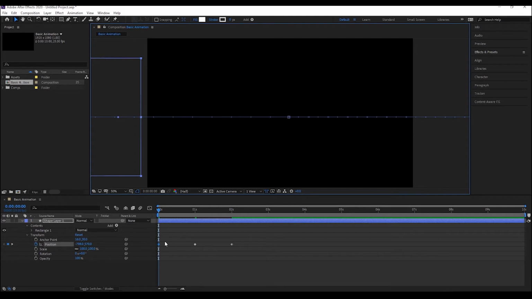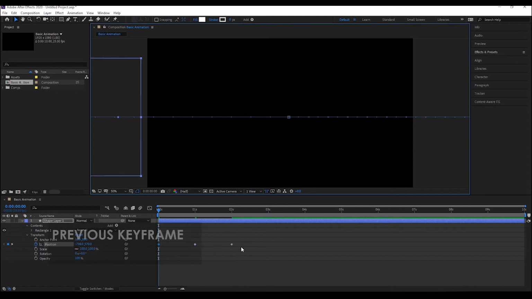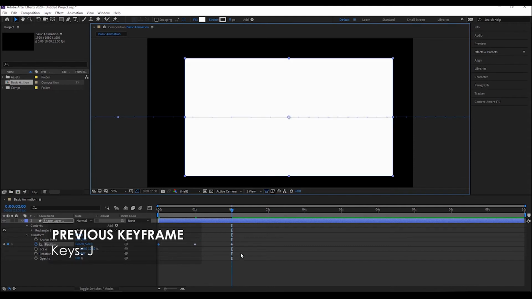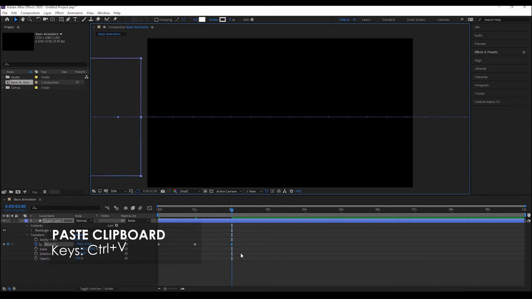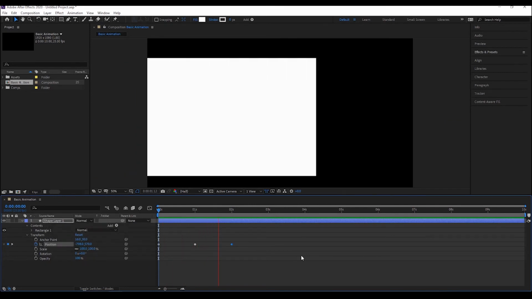With this keyframe selected, I'll copy it to the clipboard with Ctrl and C. And I'll paste it in over top of the last keyframe to update that value. A quick way to get exactly on that keyframe is to use the K key to jump forward to it. You can also use the J key to jump backwards to keyframes. With the playhead on this keyframe, I'll use the keyboard shortcut of Ctrl and V to paste the keyframe that we copied to the clipboard. I'll move my playhead back to the start of the composition again and use spacebar to preview the new animation.